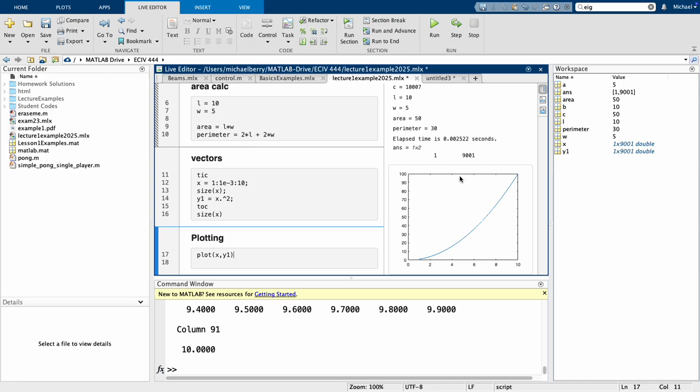Again, if I want to change something about it, say I want a dashed line, you go x comma y1, and then you put another comma. Now I'm going to give it a line specification. I put a little single quote string character there, and I say I want a double dashed line, and I want it to be red. So I just do double dashes and red, and this should come out with double dashes and red.